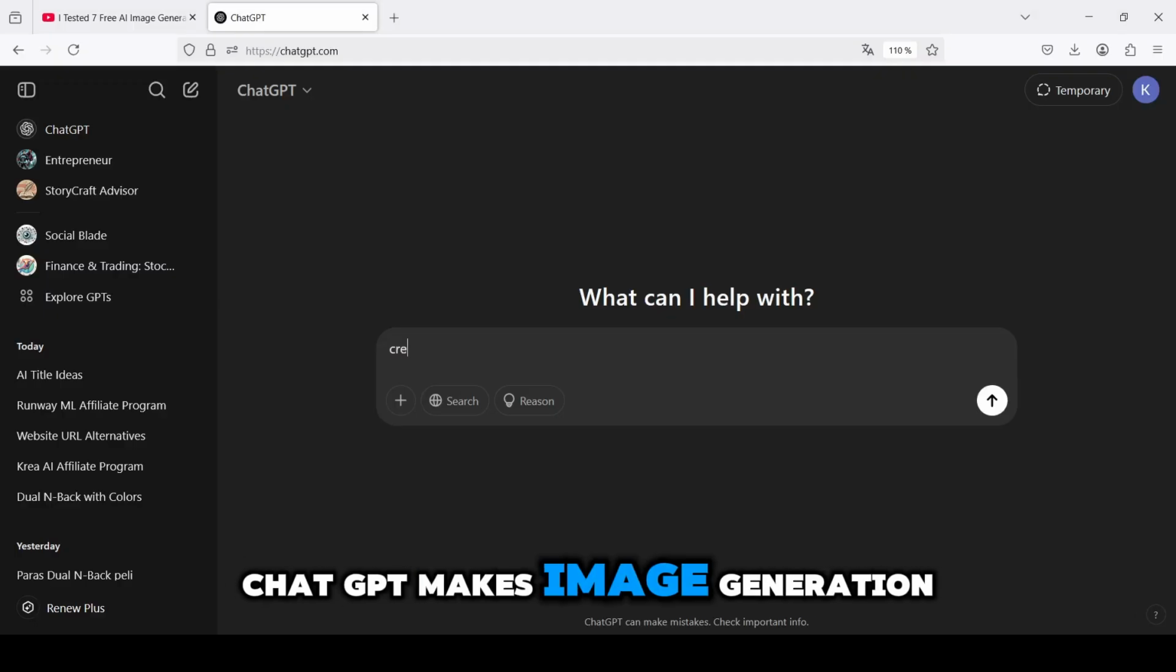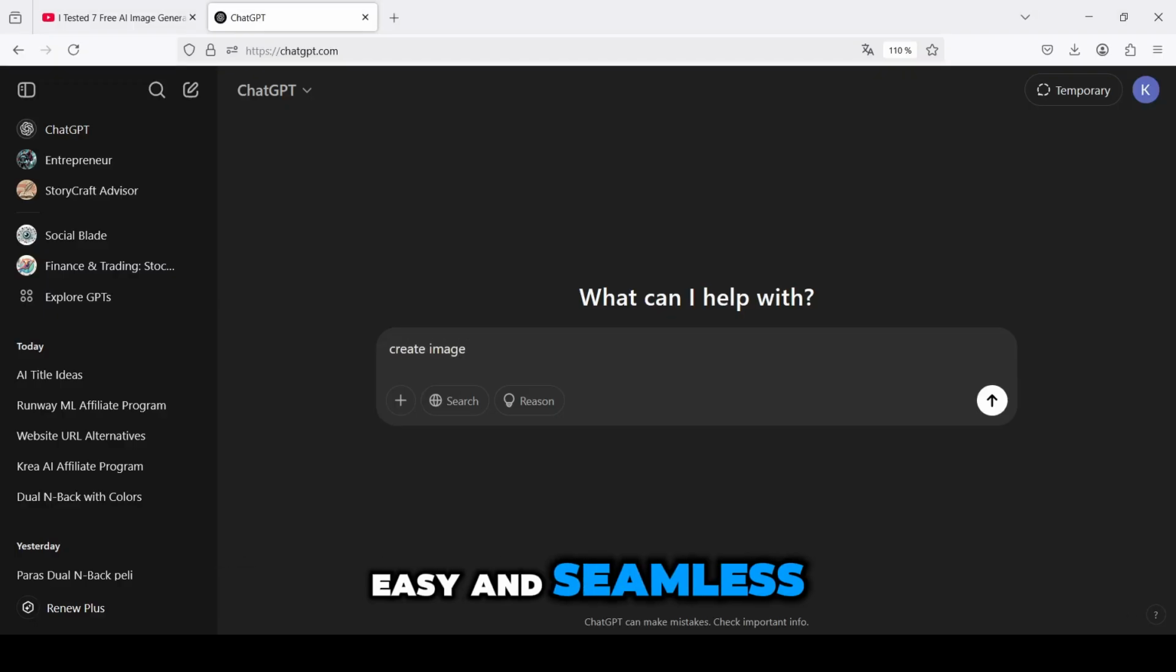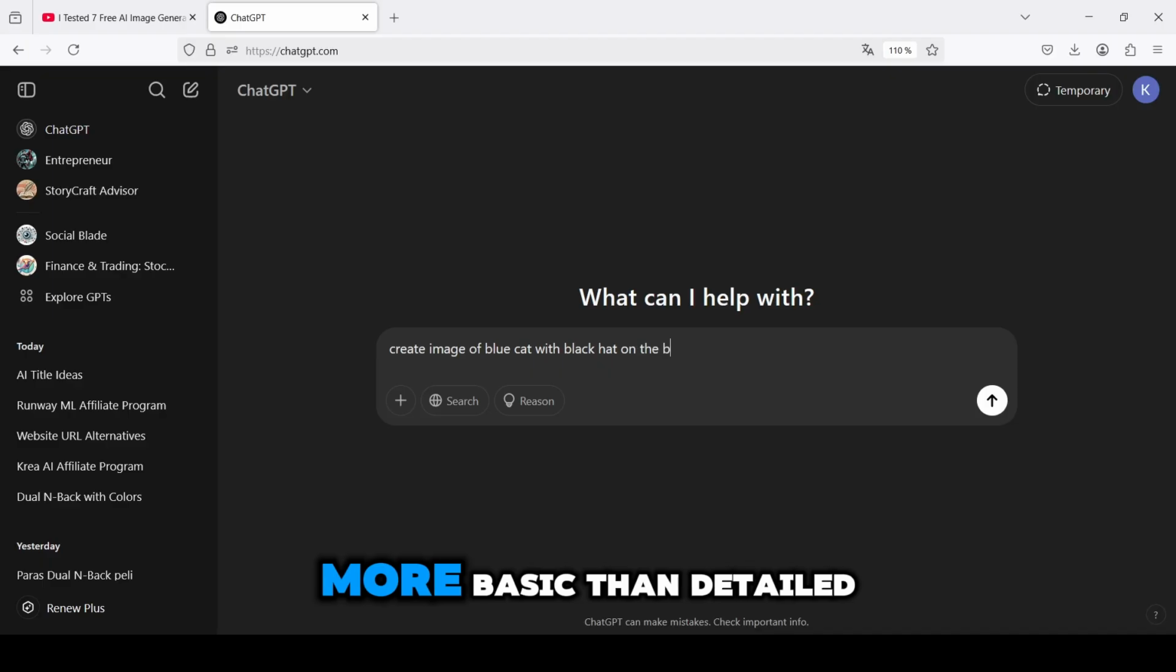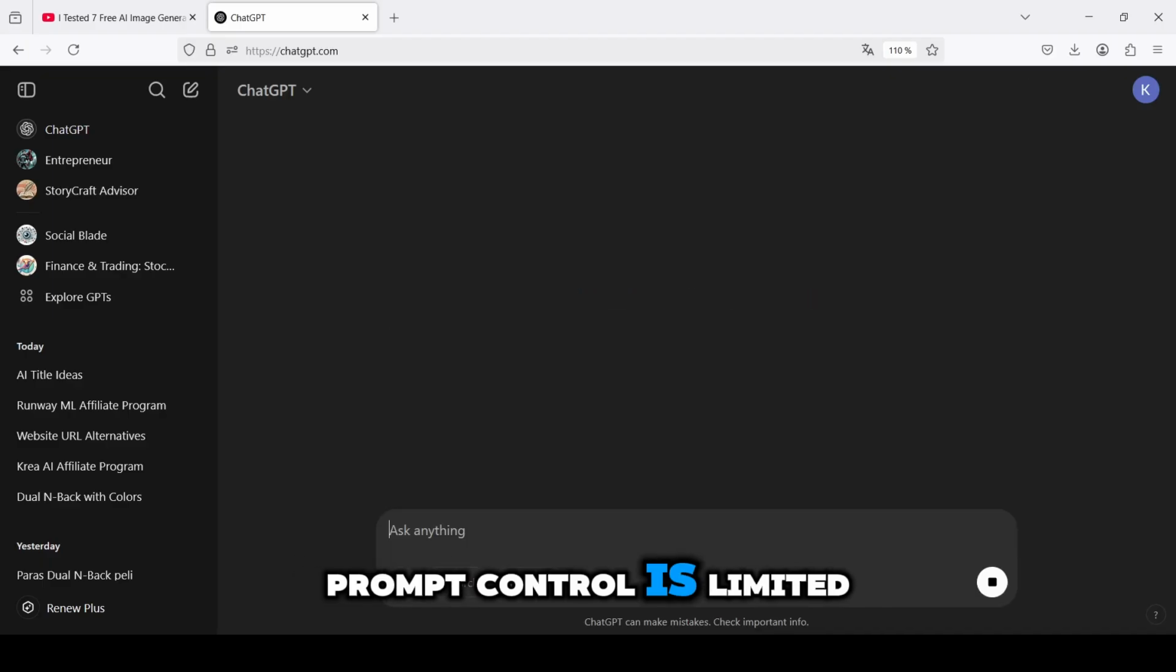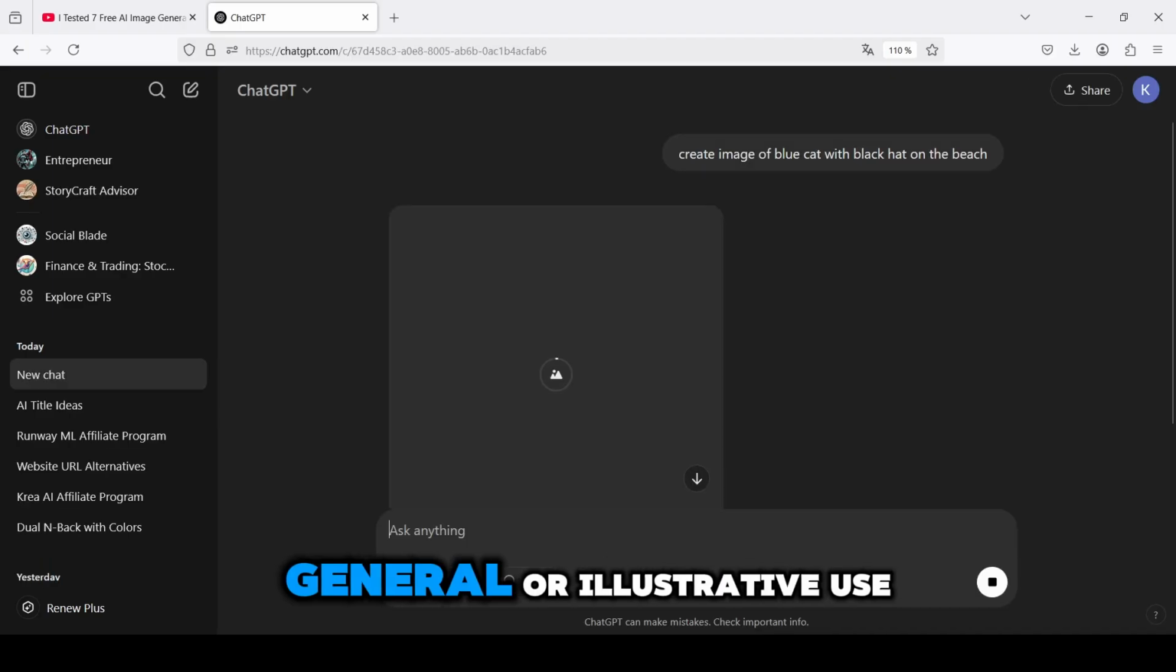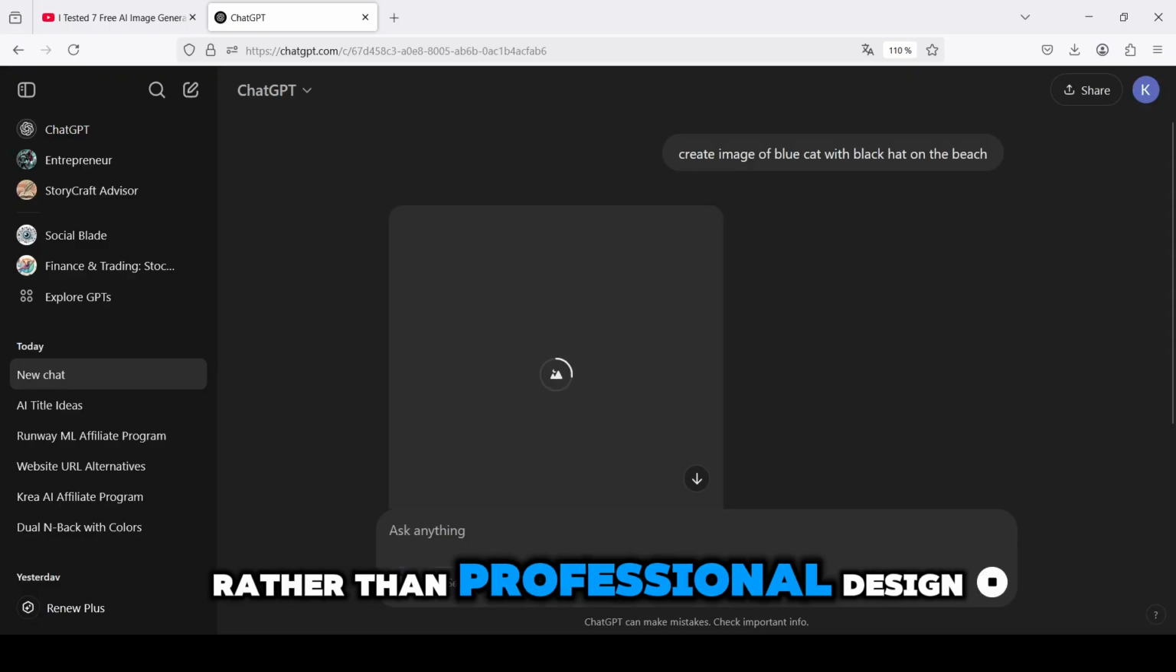ChatGPT makes image generation easy and seamless, with no technical skills needed. Its built-in DALL-E tool is great for quick concept art and even allows smart in-painting to edit parts of an image. However, the image quality is more basic than detailed, prompt control is limited, and it's better suited for general or illustrative use rather than professional design.